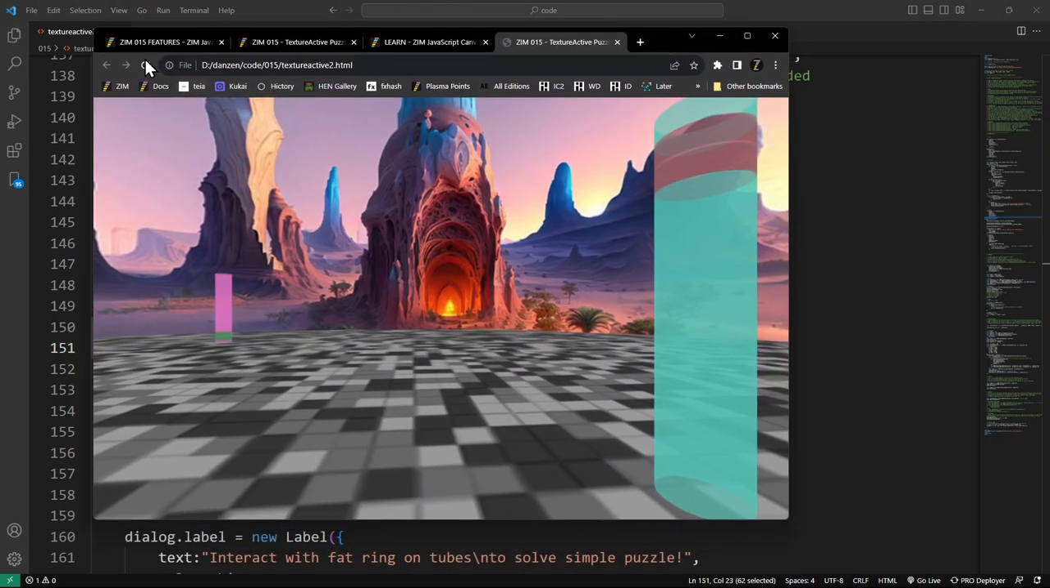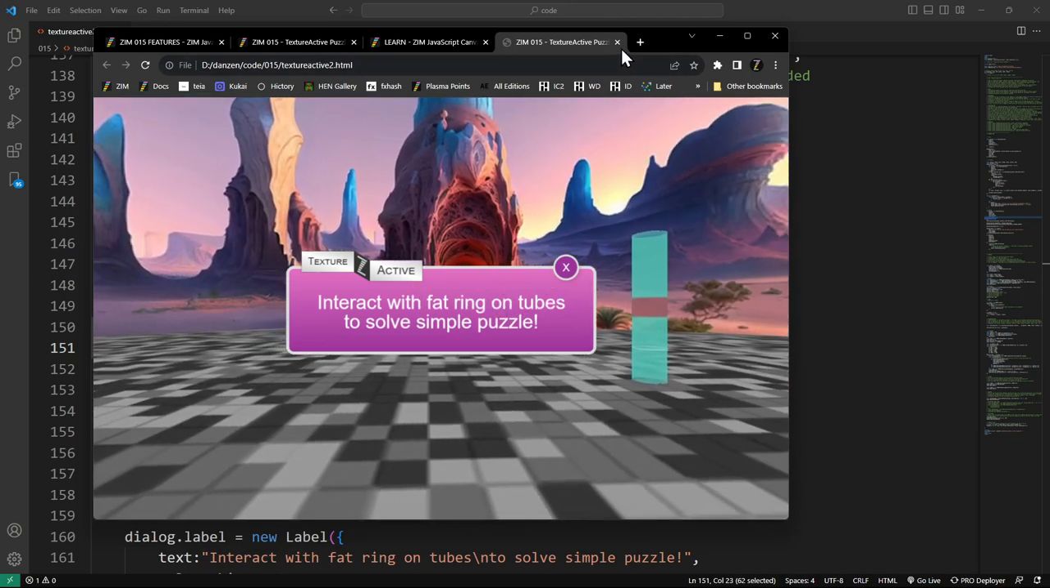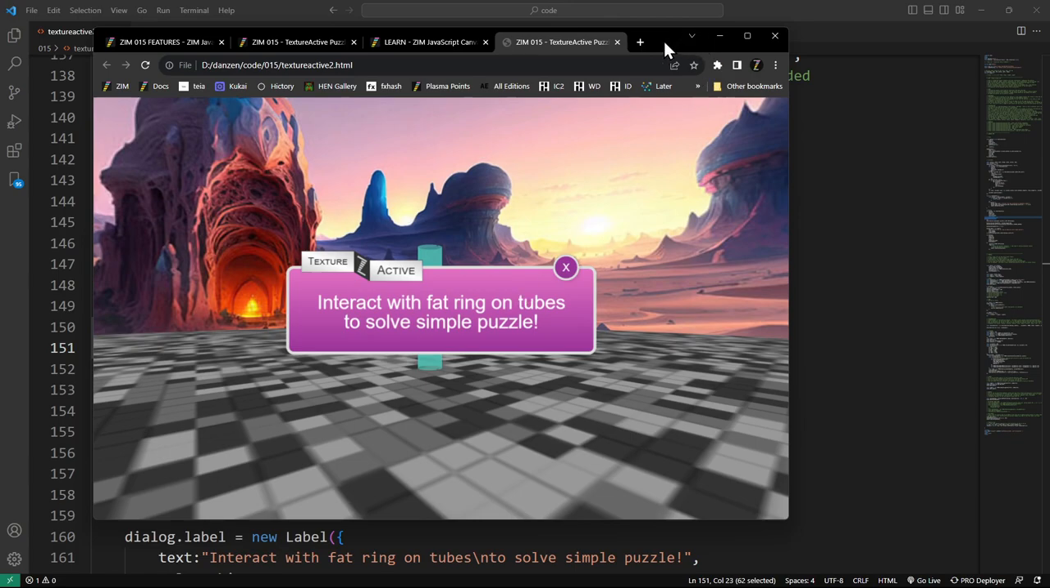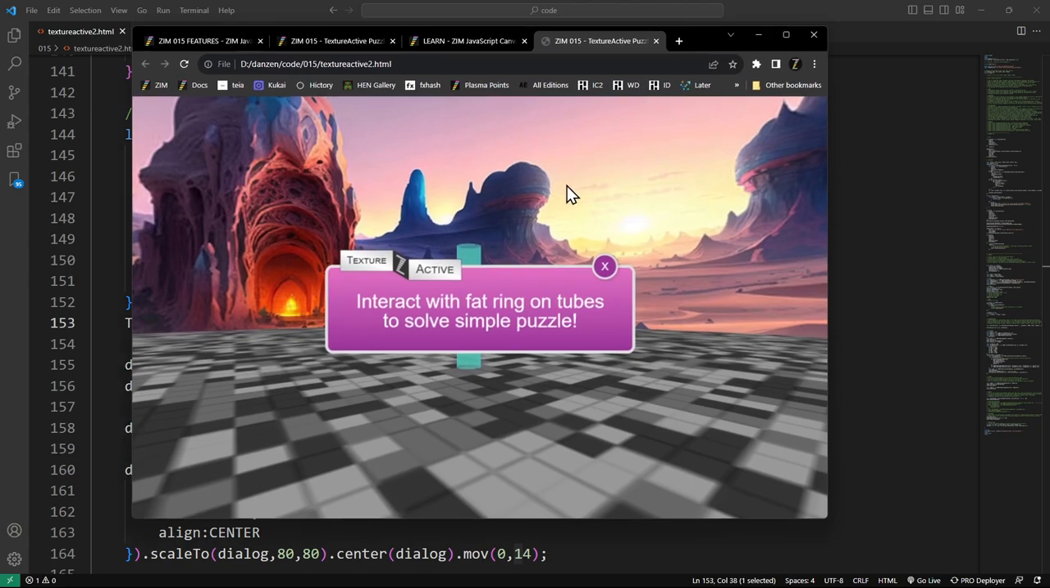So what we're talking about here is the dialog. This guy right here. So this white border and that corner being made, we're going to add the logo, we're going to add this little close button, and there's the label on it. Note that we go from pink to purple. Is it transparent? It doesn't look like it is. I don't think I can see through that. Okay, just hit the space bar so that doesn't bug me crazy. We can make the TextureActive logo right on the TextureActive class. We're positioning that 50 from the left, 1 from the top, on the dialog. Okay, probably just the 1 was to make this look a little bit better, I think.